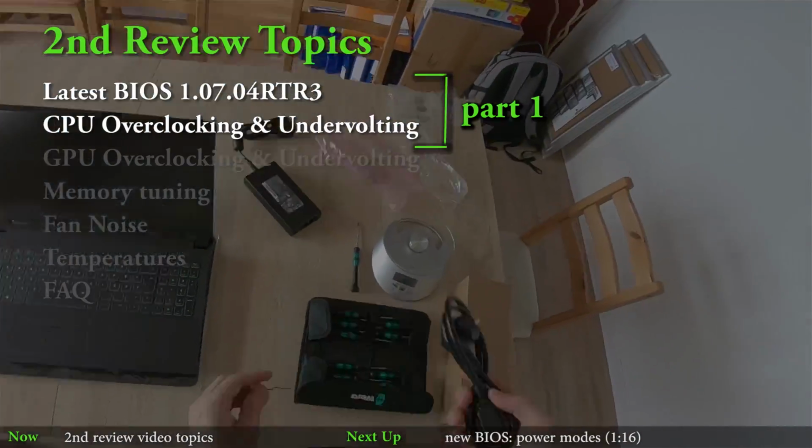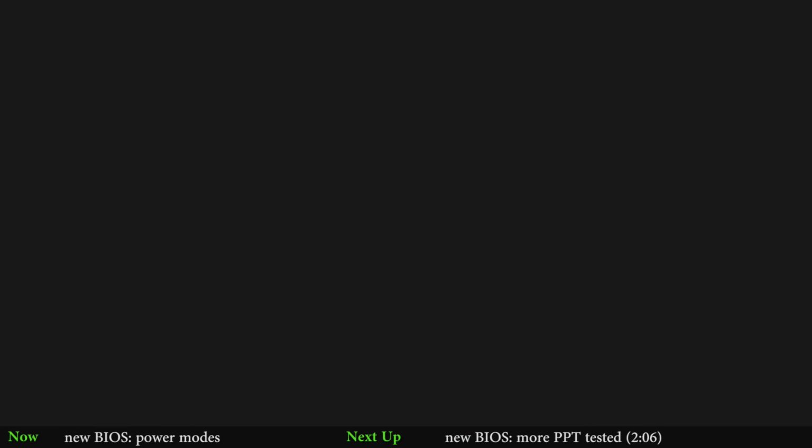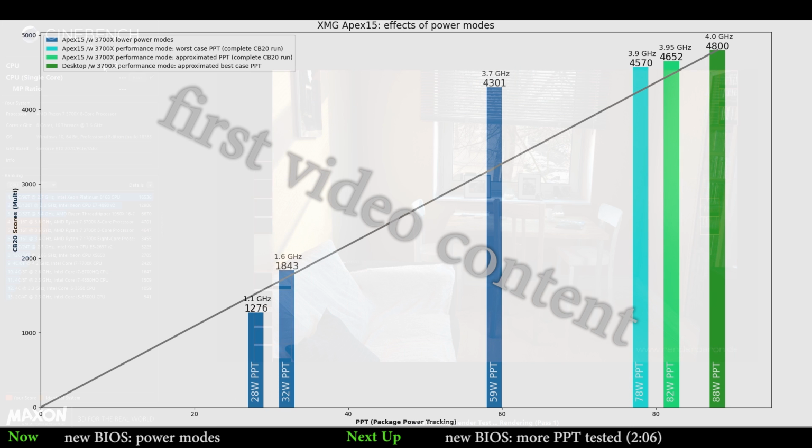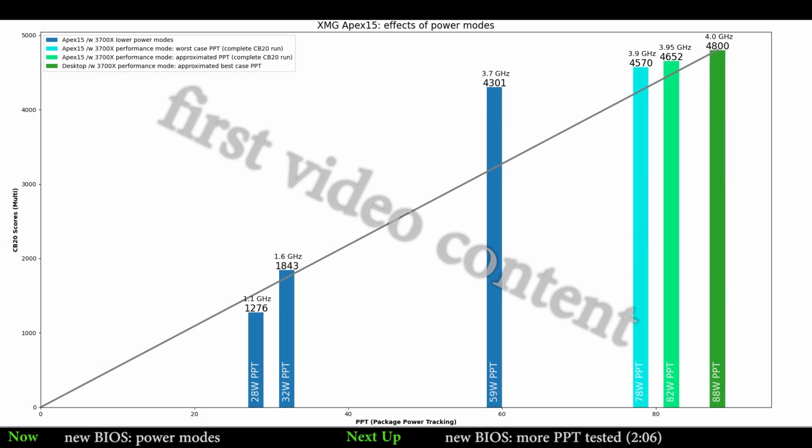Okay, well, introduction done, so let's start. Remember the first video's PPT graph? There was a huge gap between the two lowest and the two highest power modes. In general, they were too close together, rendering power modes less attractive for daily use.